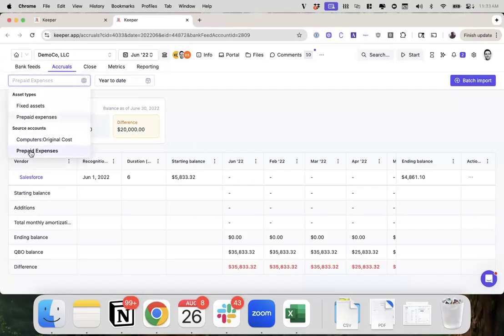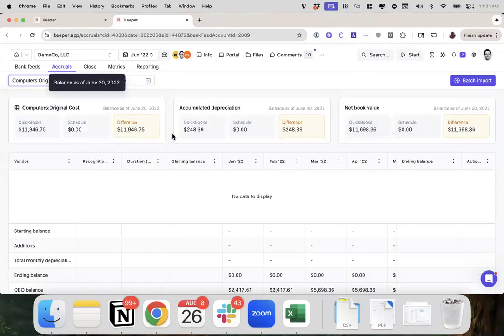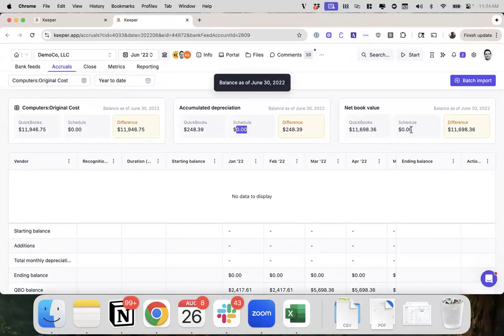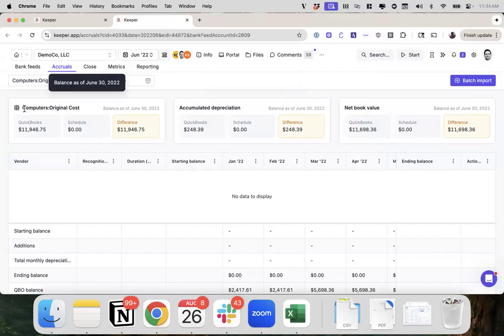Similarly, for prepaid, we can review any of our source accounts here. We can also filter this by type. So here, this would be the same for computers original cost. This is computers. I have not set up this demo file here, so the schedule is 0 across the board. But here you can see, in addition to tracking the net book value, we can also track the original cost account and any differences there, and then the accumulated depreciation and any differences there as well. So you can make sure you're tying out all of your balances.